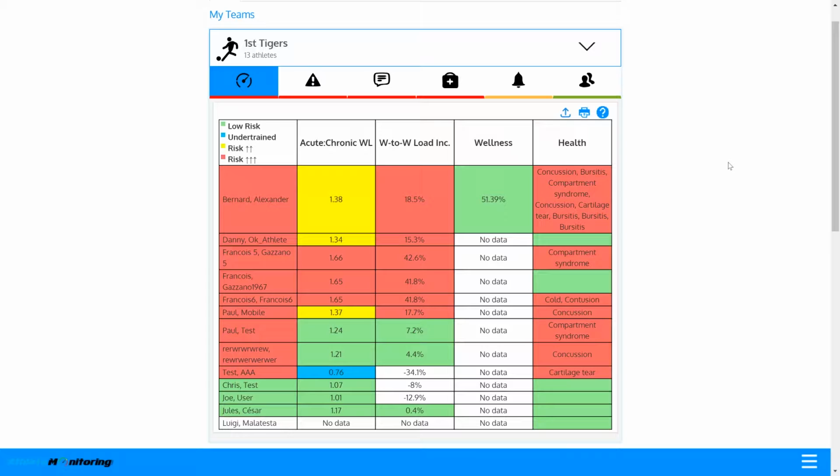The dashboard combines athletes' individual daily wellness score, health status, evidence-based workload metrics linked to the occurrence of injuries using predictive analytics, acute-chronic workload ratios, and week-to-week load increase to provide an immediate global picture of athletes' level of risk and level of readiness represented by the color of the first column showing their name.